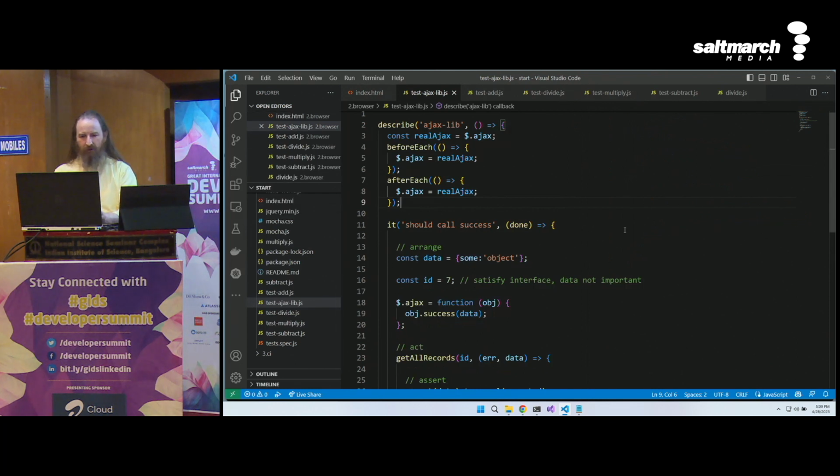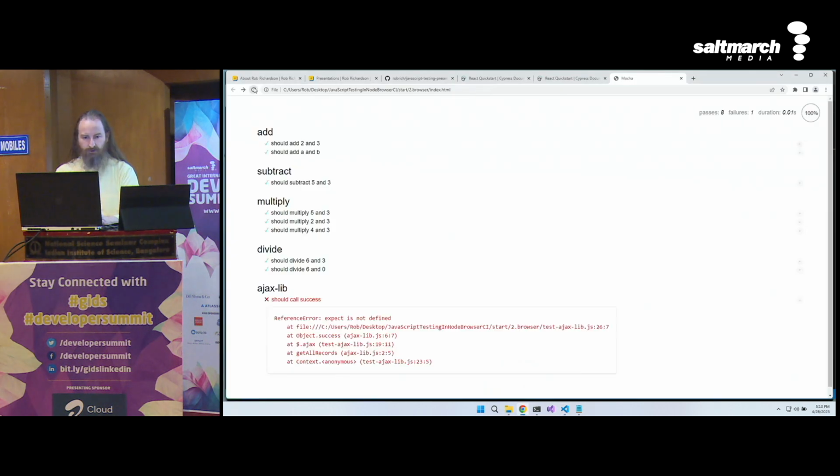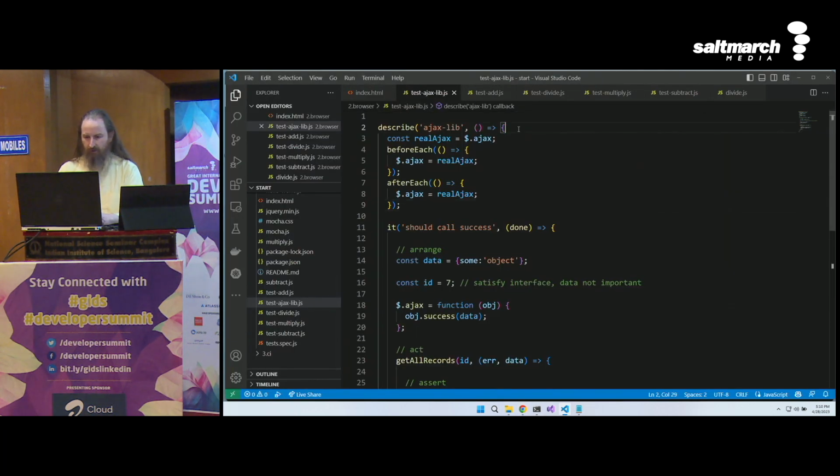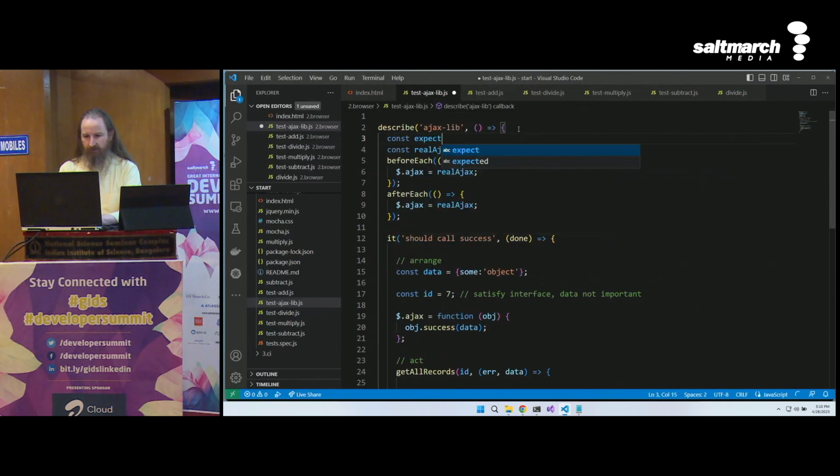Cool. So we just faked jQuery. Another term for this is monkey patch. We just created a thing and assigned it into our library to be able to run this test. So let's come back to our test here, and expect is not defined. You are correct. const expect equals chai.expect.